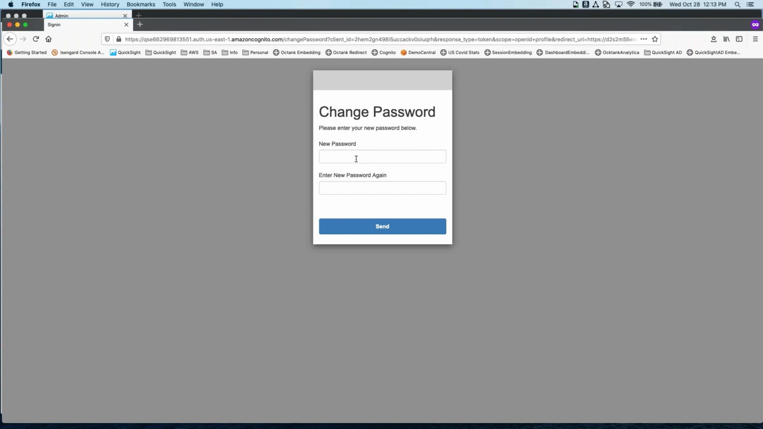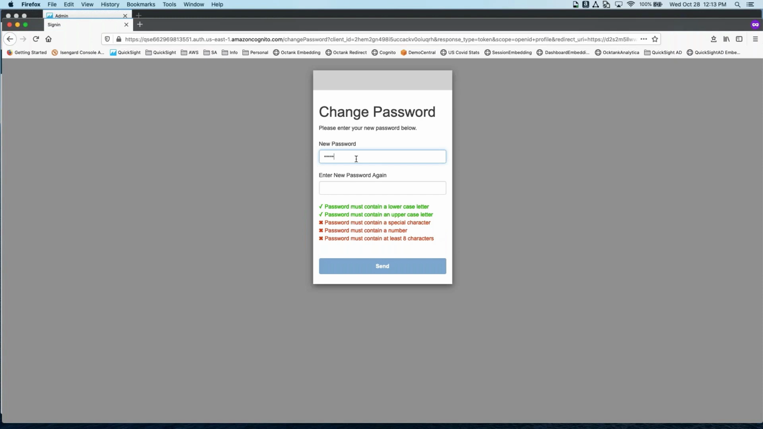Cognito is forcing me to change the password. I can put in the same password if I want to. It doesn't enforce that, but you can make a password choice of your own. And then once you do that, click send button.